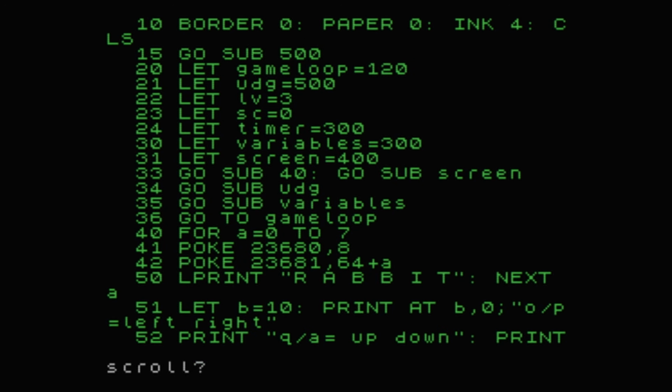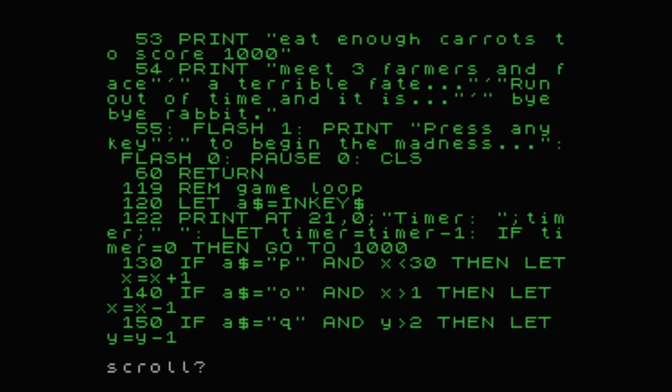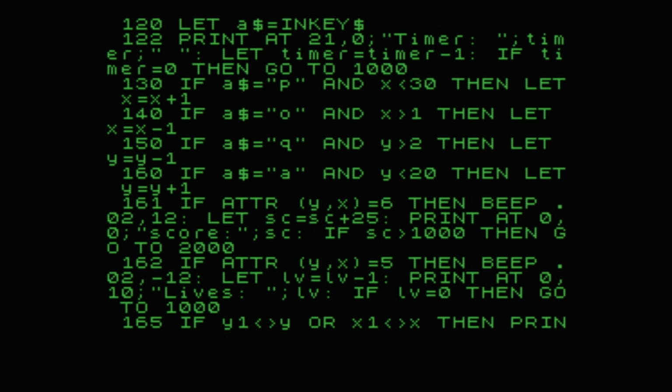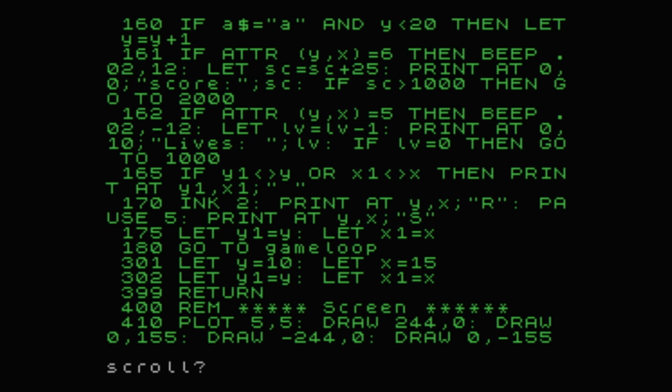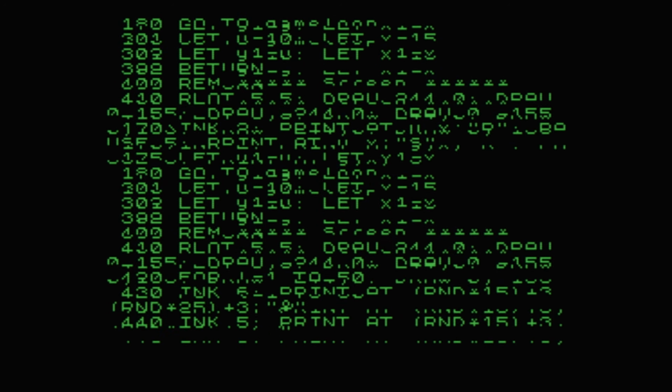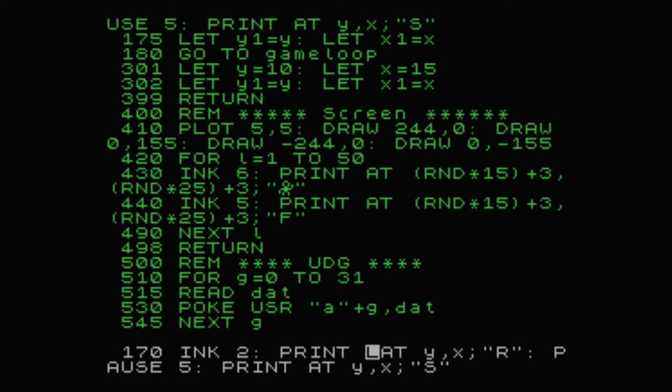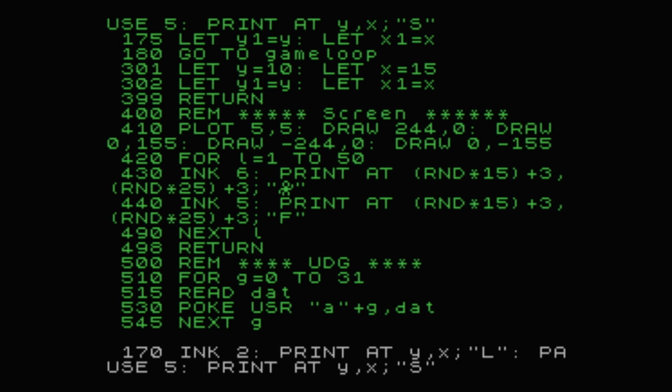Right. So, yes, that's right. I need to go through the program and find where all the characters are and basically change them back. So we got line 170. Look, there's some there. So R being the rabbit. So graphic A, whoops, and then graphic B. So that sorted the rabbit out.